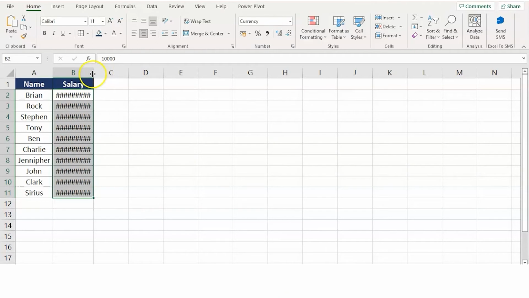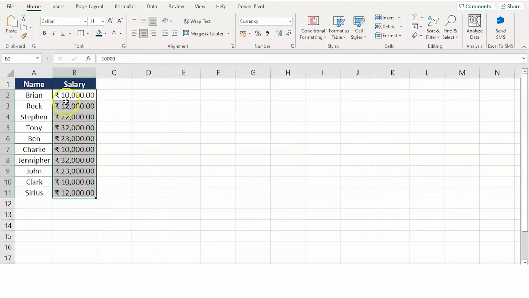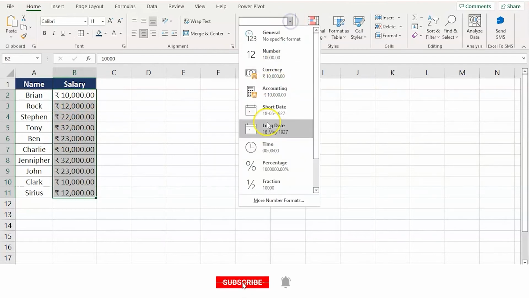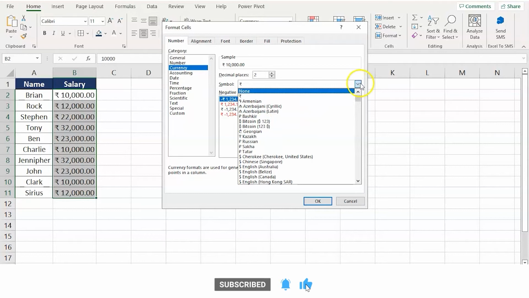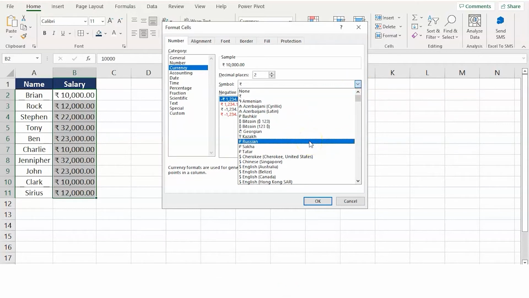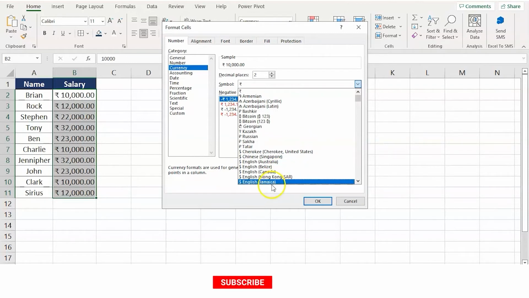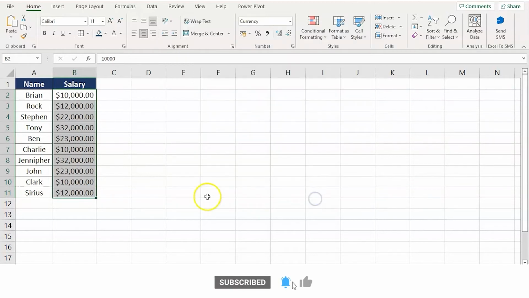Now you might be receiving the rupees, that is in India. If you want to add dollars, how to do that? Simple. Go to more number formats and here in the symbol, select the drop down menu and you have a wide variety of currencies here. Now if you wanted a dollar, you can select English dollar, United States. Press OK and there you go. You have dollars.